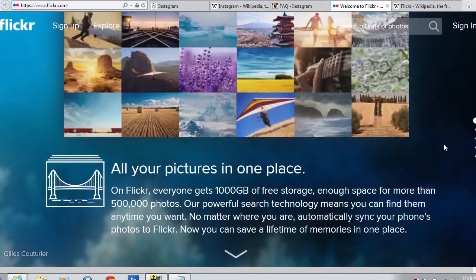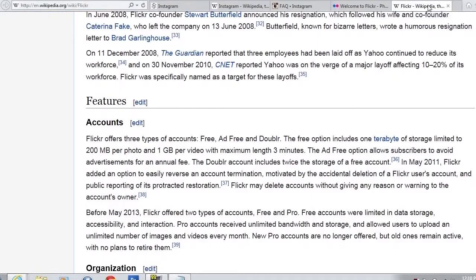According to Wikipedia, they've got over 87 million users. 87 million users at potentially a terabyte apiece is really huge. In 2010, or 2009, that wasn't possible.